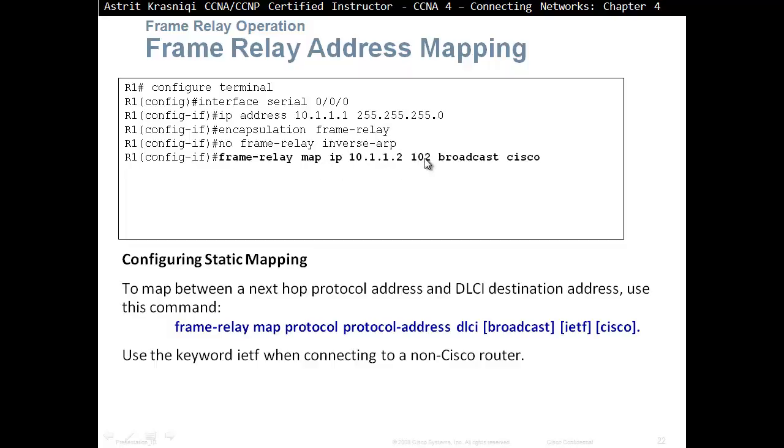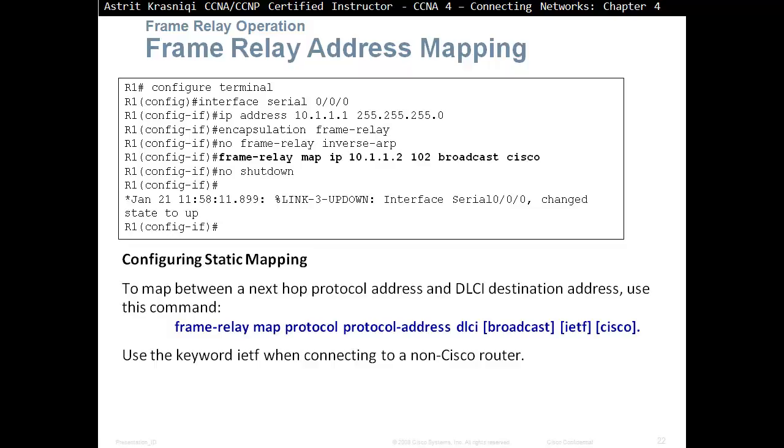We are mapping to the DLCI 102. So that's layer 3 mapped to layer 2, and broadcast, and we're using the protocol Cisco. Use the keyword IETF when connecting to a non-Cisco router. Do not shut down, and then we see the interface should go up.